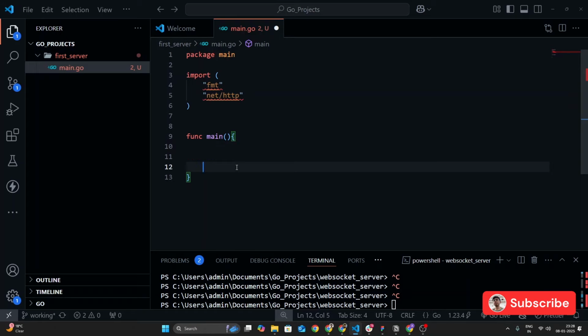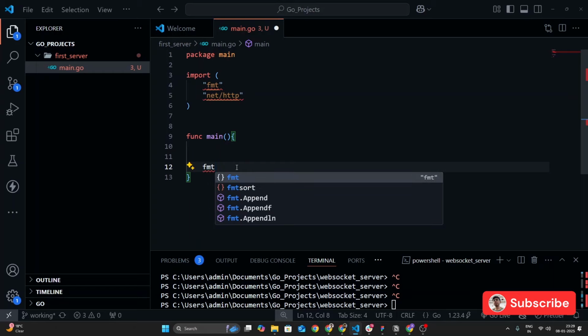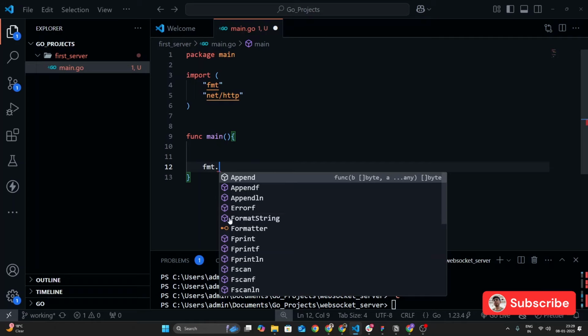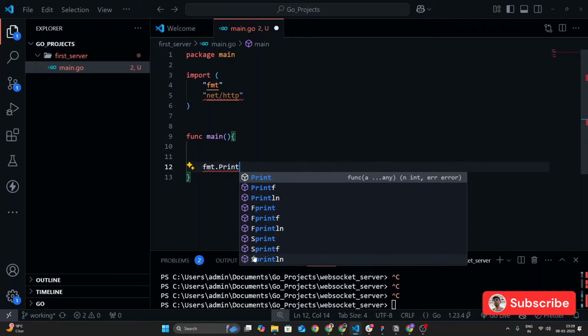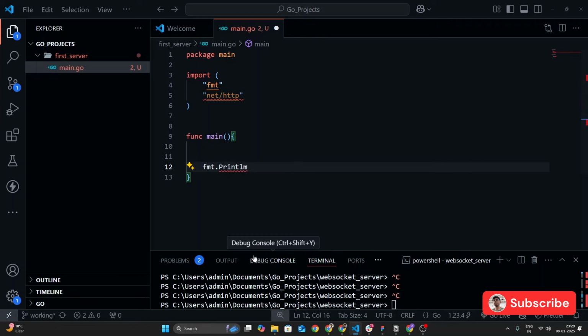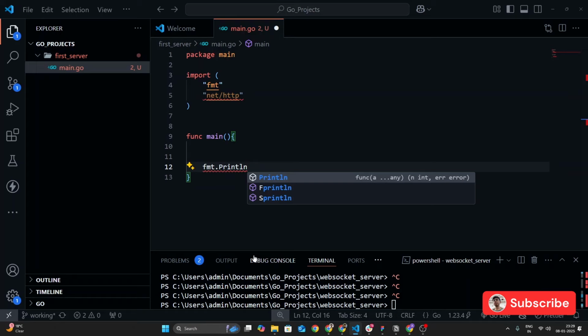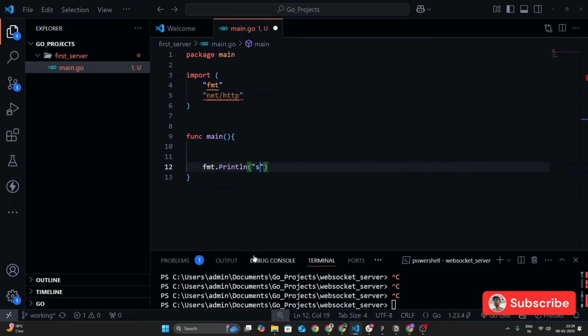So for starting the server, first of all, what I'm going to write is I'm going to print a statement. Okay, fmt. So for printing, you can see my fmt package has a lot of things, and one of the use cases of fmt is also these print statements, right? So write fmt.Println, ln means next line, and just write "Server is running on port". I'm going to run my server on port 8080. Okay, so just write 8080.